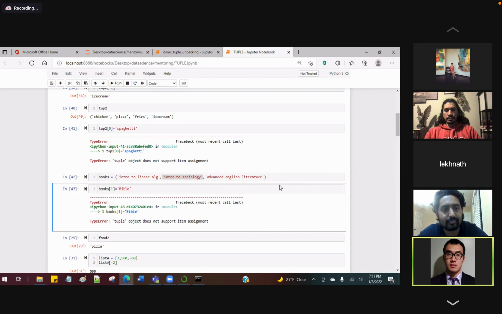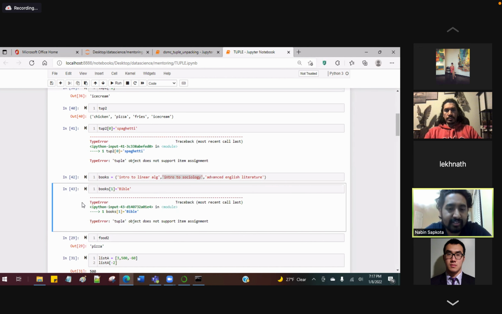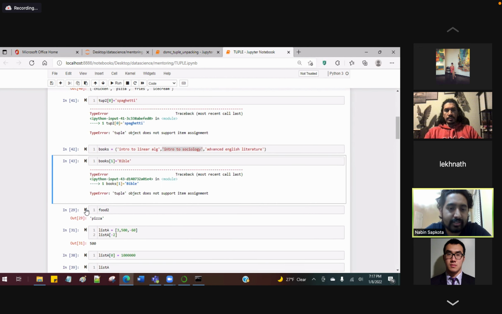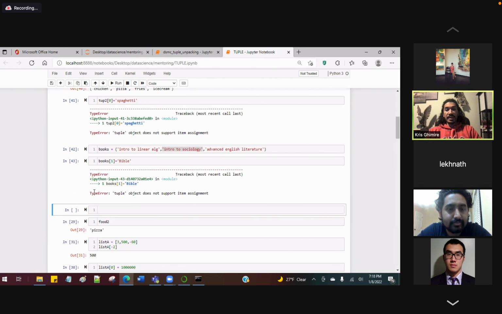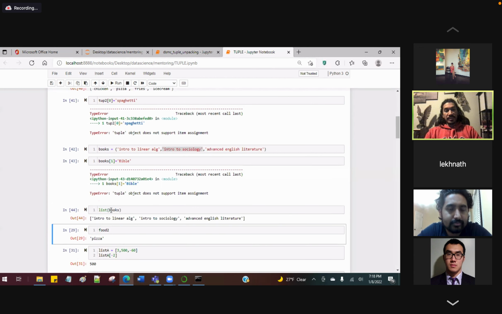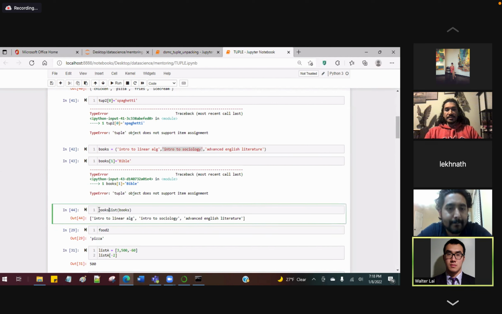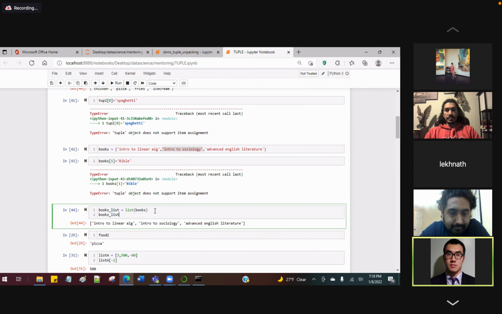Yes. But if we need to change it, how can we do that? Like, we need to convert that to a list? That's a good question, Navin. If you really want to change it, you can convert that tuple back into a list and then do the conversion. So you can say books list. Now it's a books list.